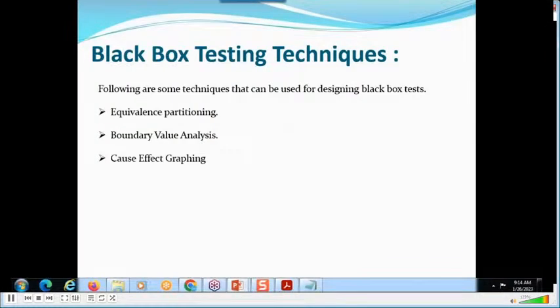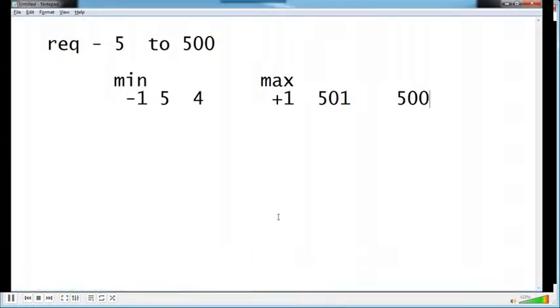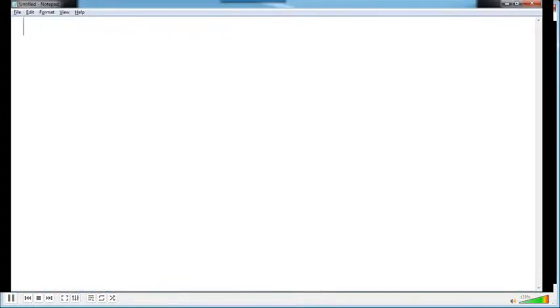Is it clear? So simple, guys. Again, I want to tell you. See now, a simple example: phone number. How many digits is a phone number? In India, 10 digits, right? A phone number is a 10-digit number.